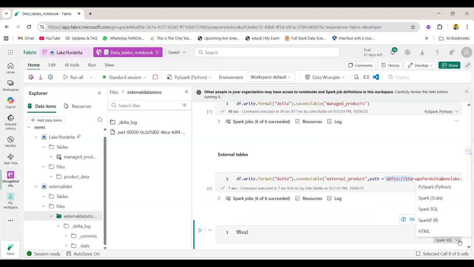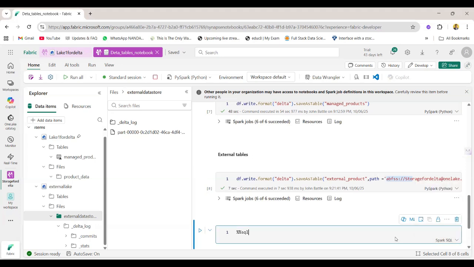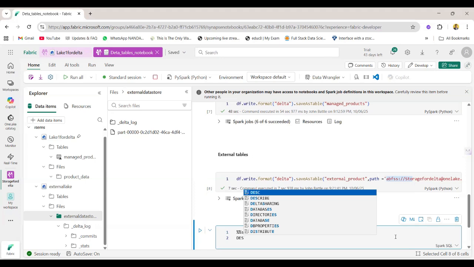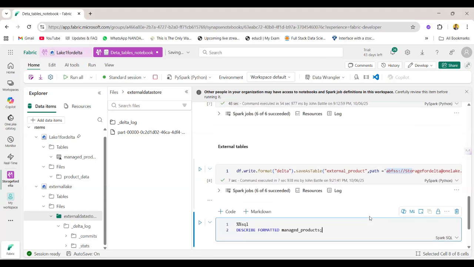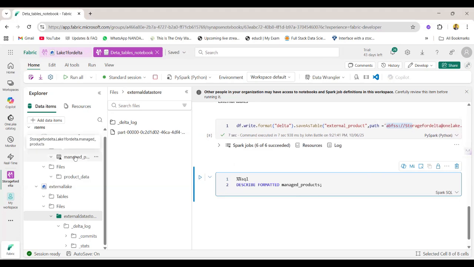You can also choose it over here, whether you want Spark SQL, Spark Scala, or PySpark for this. Did you guys get this? This is called a magic command in Spark processing. So now I'll be describing the managed table. The managed table, I have named it managed products. So this will give the details of the managed products table.